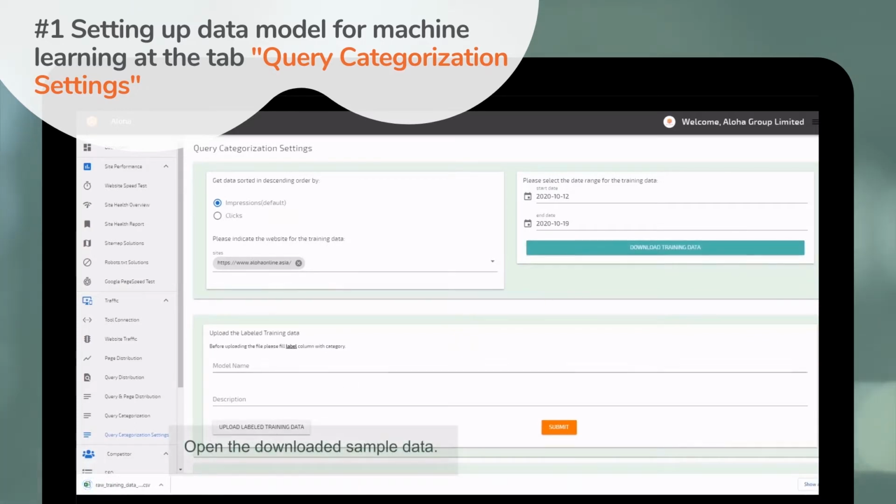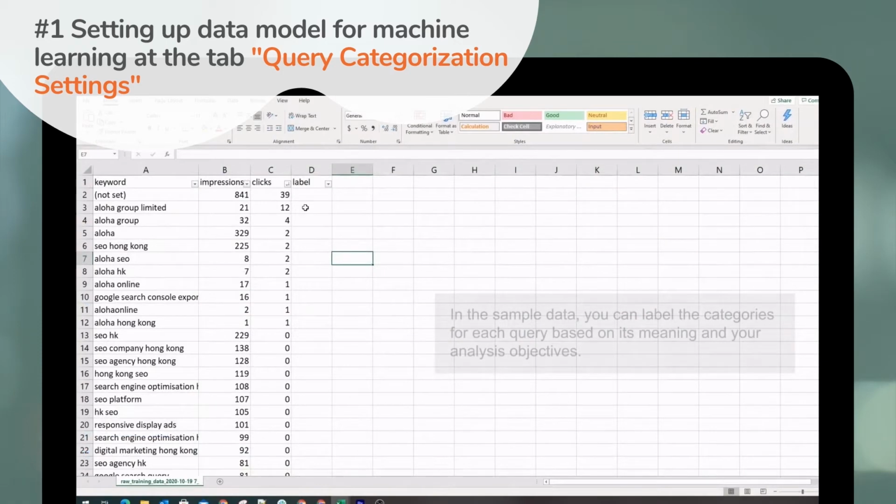Open the downloaded sampled data. Here, you can label the categories for each query based on its meaning and analysis objectives.